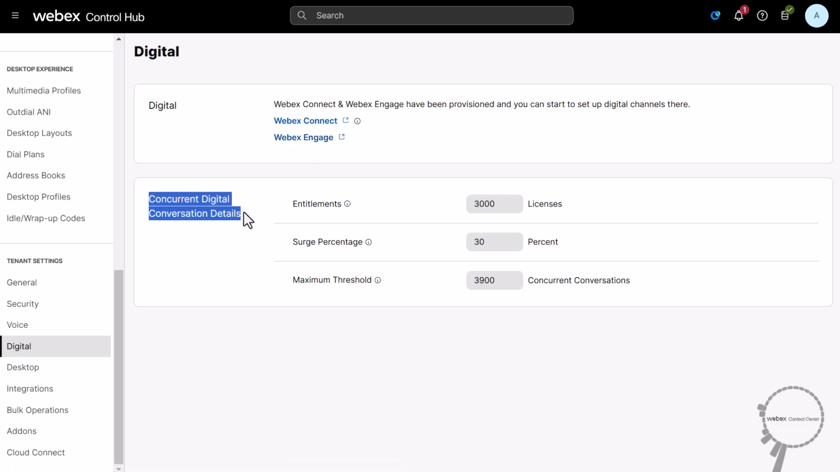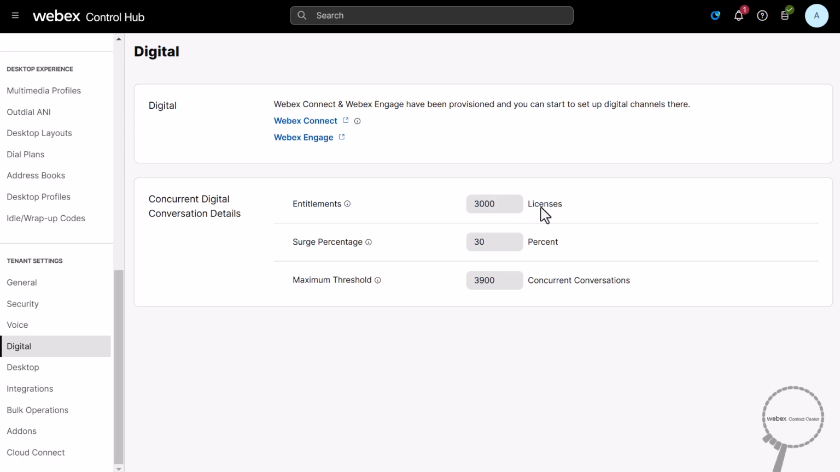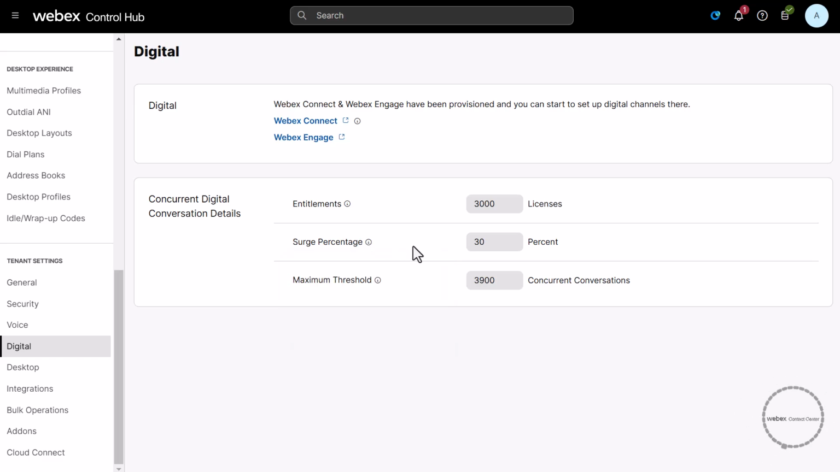The Concurrent Digital Conversation Details information block refers to the subscription definitions that have been licensed, specifically for what agents are capable of supporting. So in this instance, the value of 3,000 refers to the maximum number of digital conversations that can be handled simultaneously through various digital channels such as chat, email, or social media at any given time. The surge percentage is the percentage of the licenses that are allowed to increase over and above the existing entitlements. The maximum threshold is calculated by increasing the license by the surge percentage allowed for the tenant.